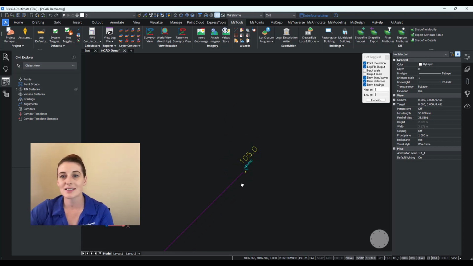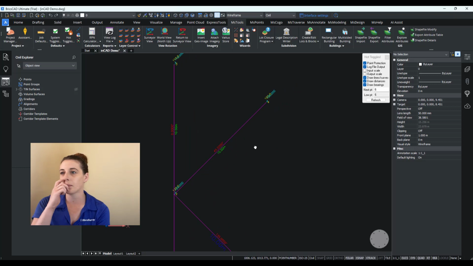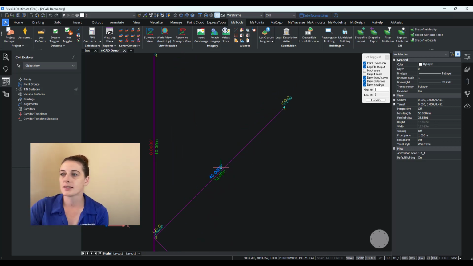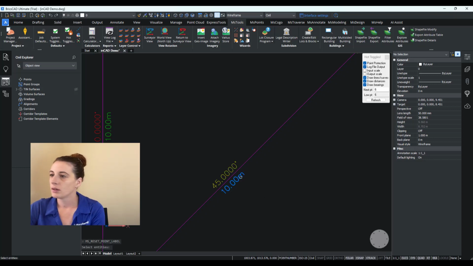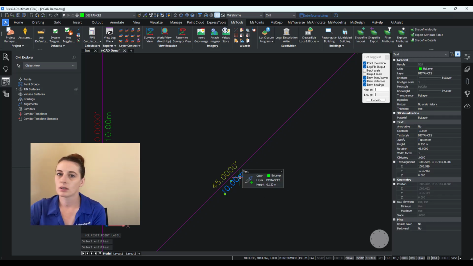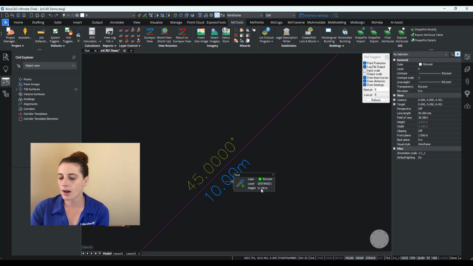And then you can see that same customization is going to be available with your lot lines. We've got bearings and distances on all of our lot lines. We can change the color. I'm going to make this one yellow. We can change the text height. So let's say I want to make my distance pop. I'm going to make that 0.25.